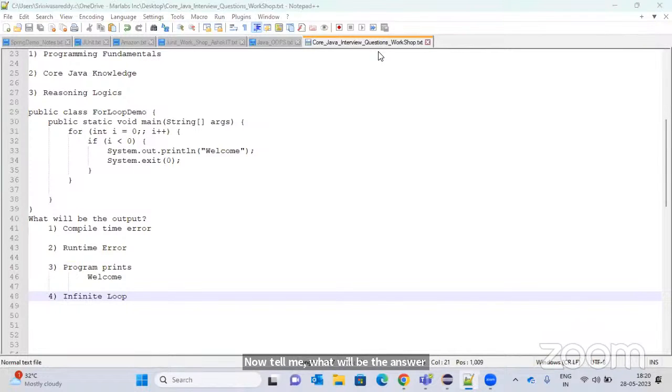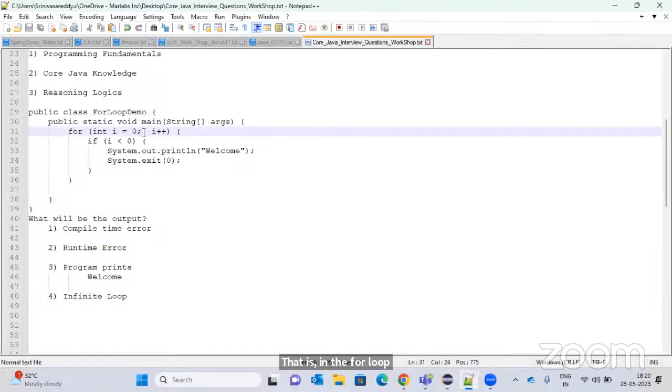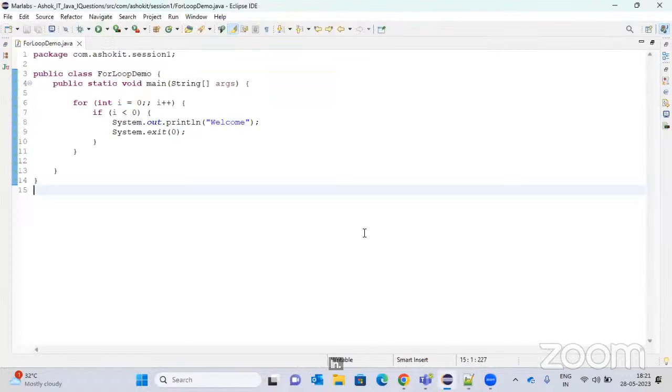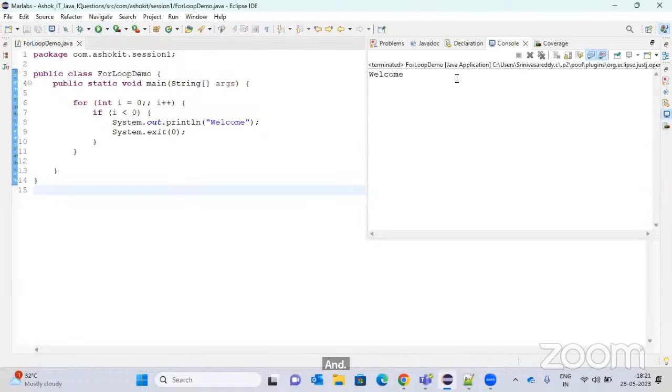It is runtime error. Okay, because the code which you entered has a syntax error. In the for loop also we have some error. First of all we have to go for compile time, we have to run the program, and at that time we will get some error. Runtime error only it will show. Infinite loop. Okay, let me run and show you. Runtime error, System.exit, JVM will shut off. So what is the answer?